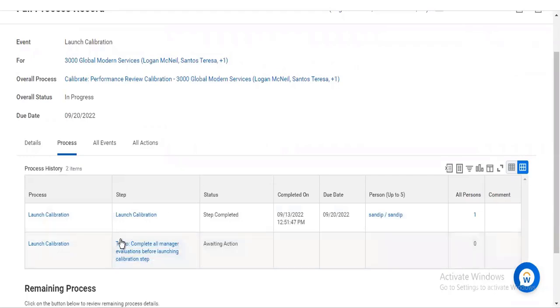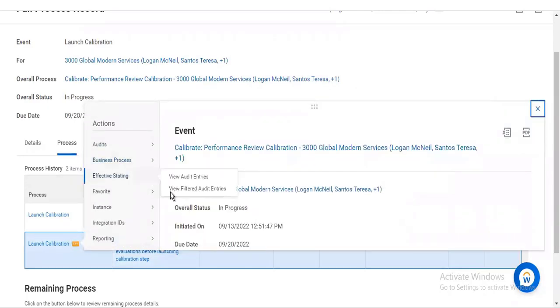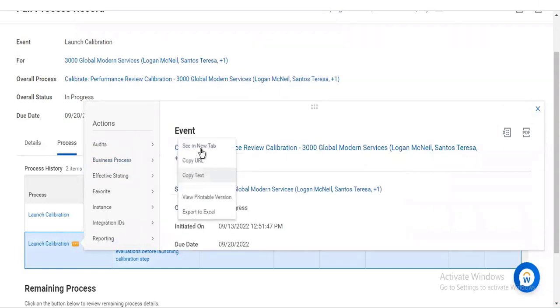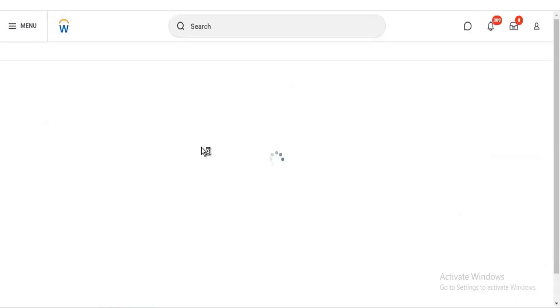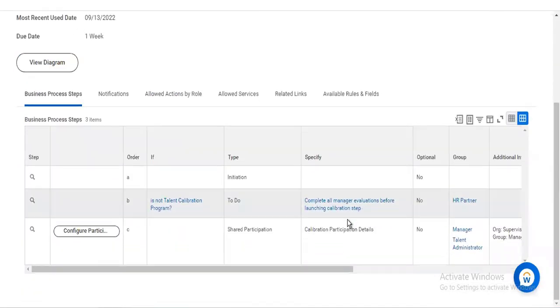Let me show you which business process is getting triggered here. If you want to check, you can go to this view definition, and you can see which specific business process it is triggering. So this is the business process which is triggering.